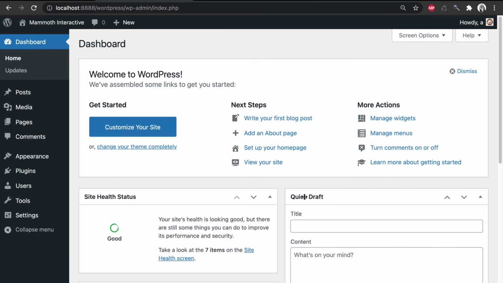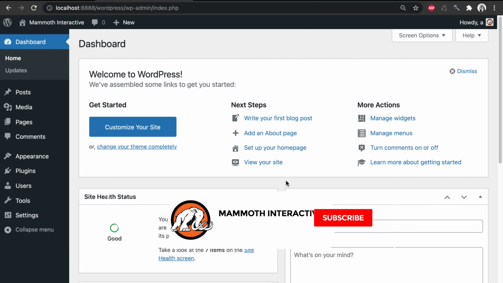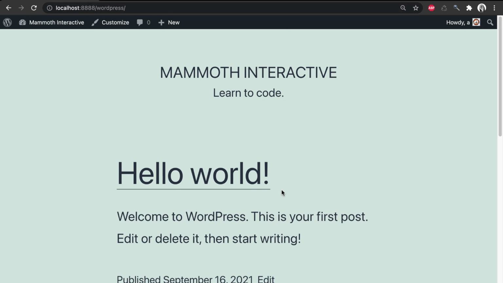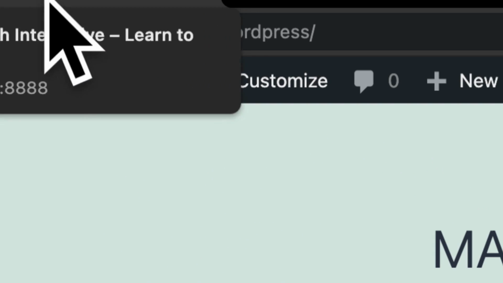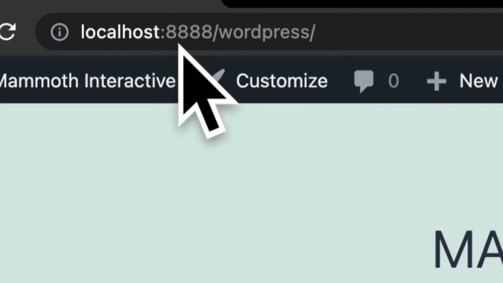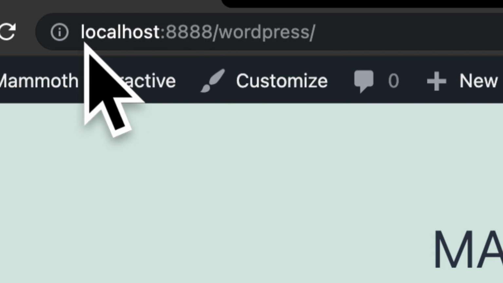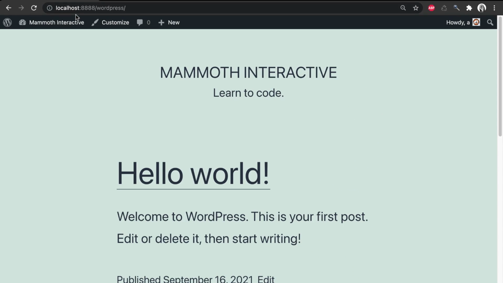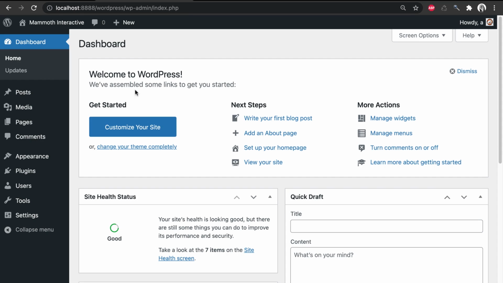Hello everyone and welcome back to our course. In our previous section, we learned how to host WordPress and access the admin dashboard, as well as how to preview our page. You'll likely have to use port 8888 if you are on Mac, or just localhost if you're on Windows. All right, so here, our next step in this section is going to be to install WooCommerce.